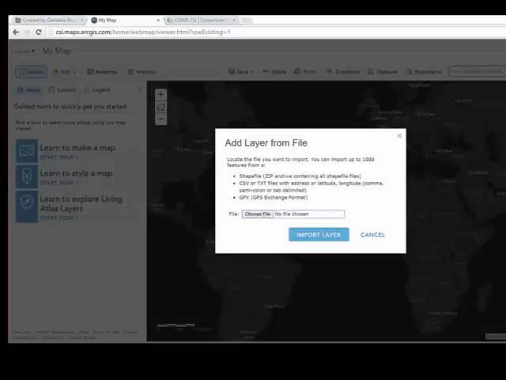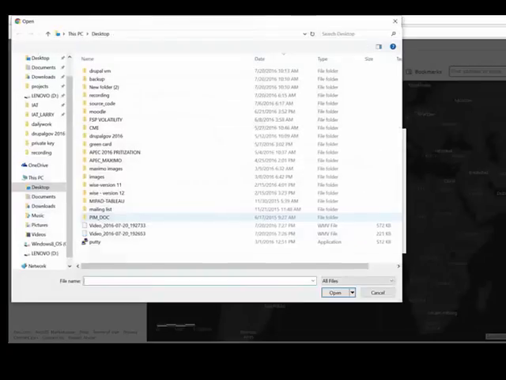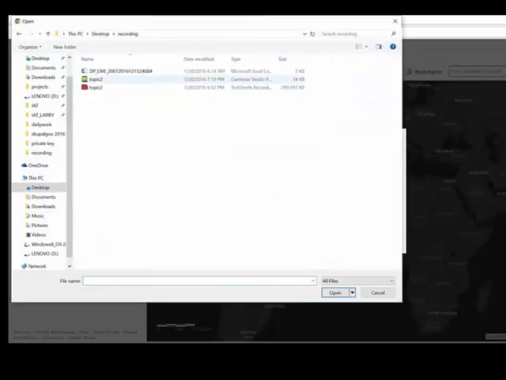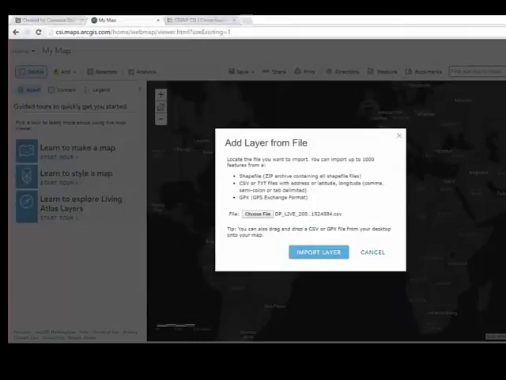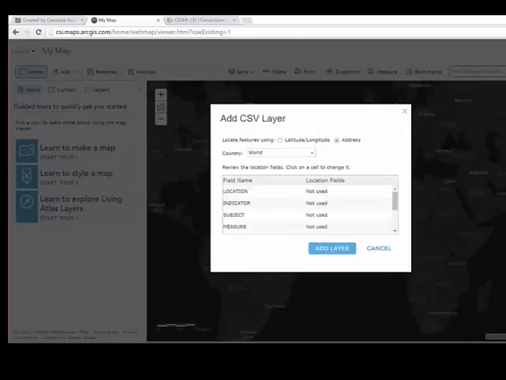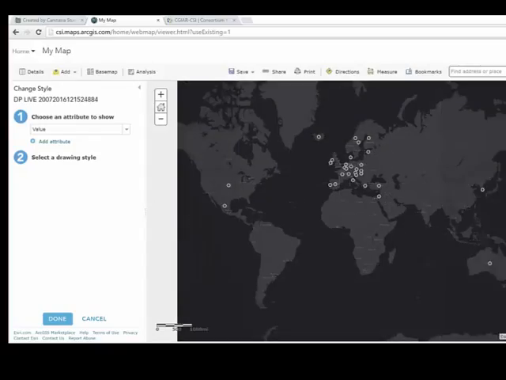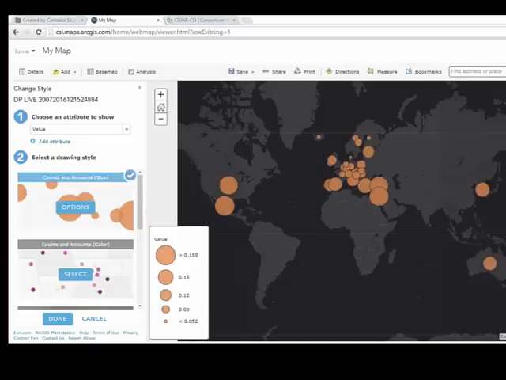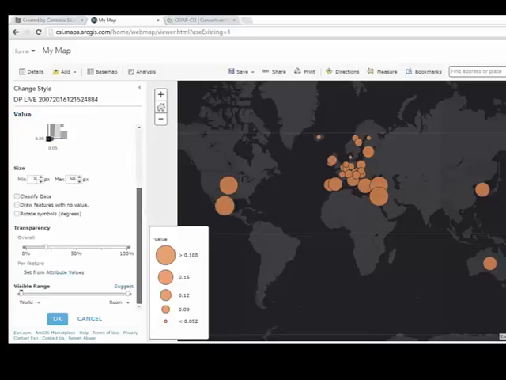Let's try to use a file. So I already downloaded the OECD poverty rate. This is based on the country name, so I can use location as a country name and then add a layer. See, there are spots there, and based on the data, ArcGIS Online provides several different options. So I can choose this one based on size.